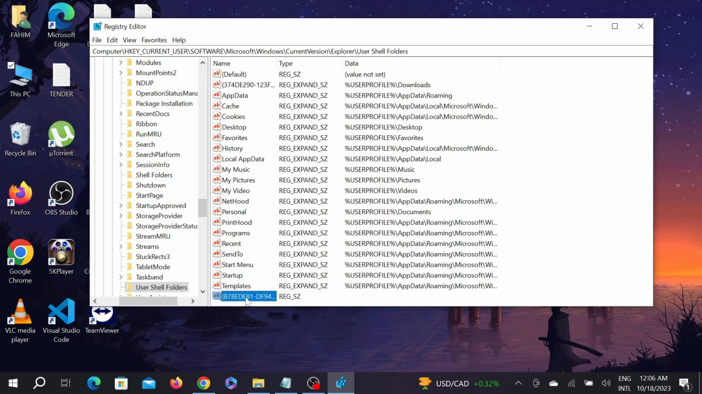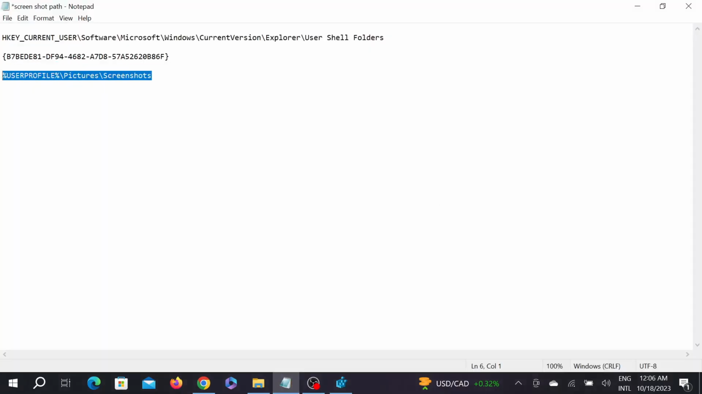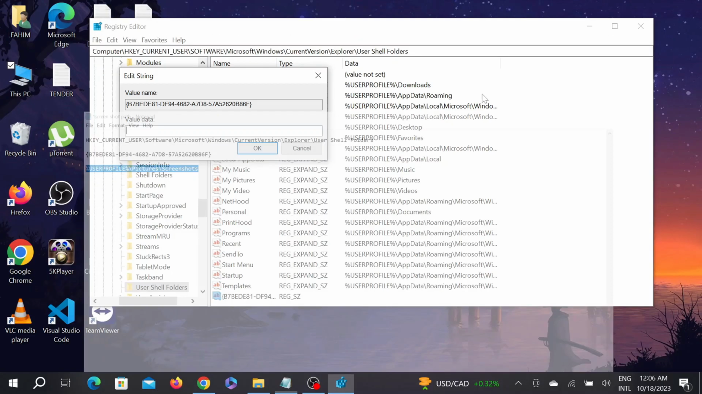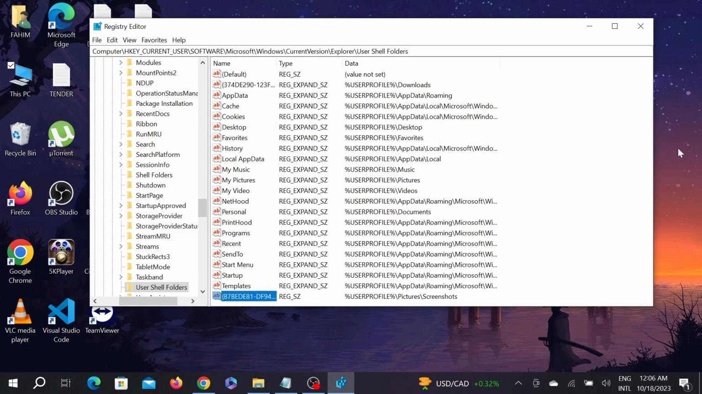And after doing so, just double click it here, and here you can see the value data. Just copy this thing here and paste it here and click OK. And after doing all these things, your problem will be fixed.